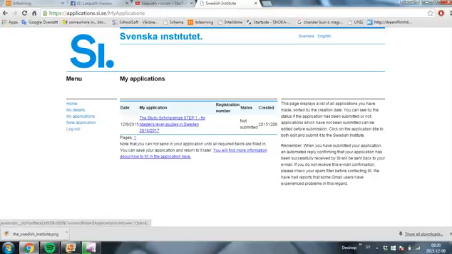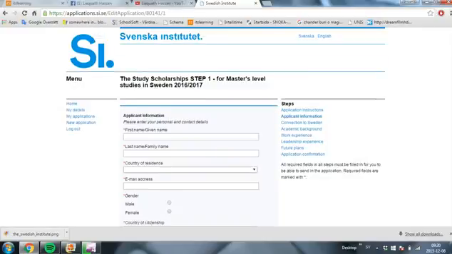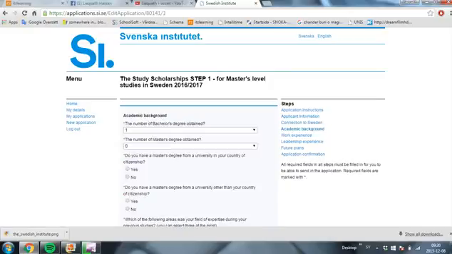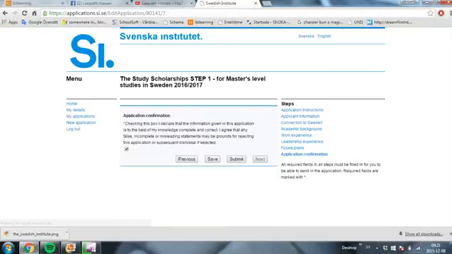So how do you edit it? You click on the applications every time, and you know that you have fulfilled the instructions. So let's go to application information. You fill something here, or academic background. Yes, something maybe you need to do. Future plan. Yes. And application confirmation. And when everything is done and you're ready to go, you click the submit button.